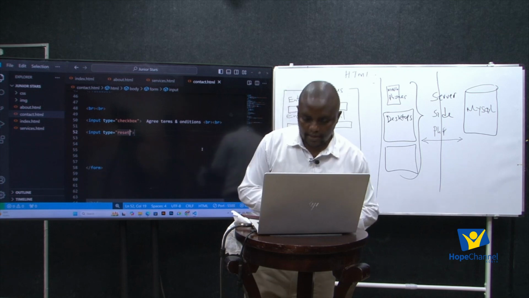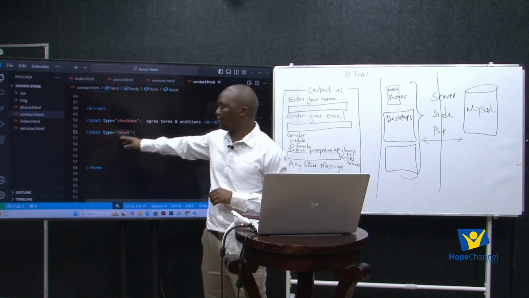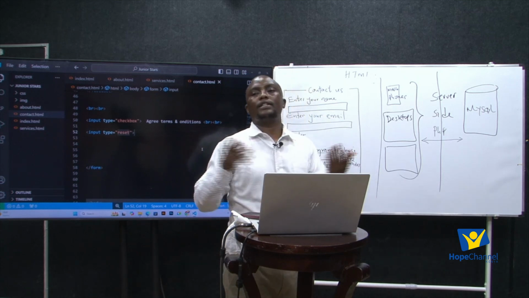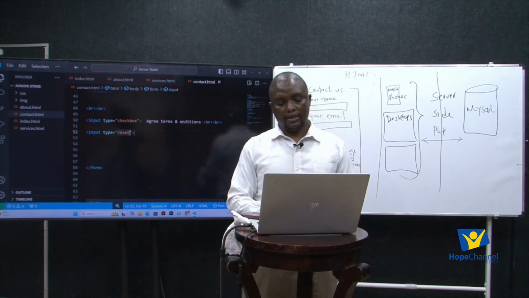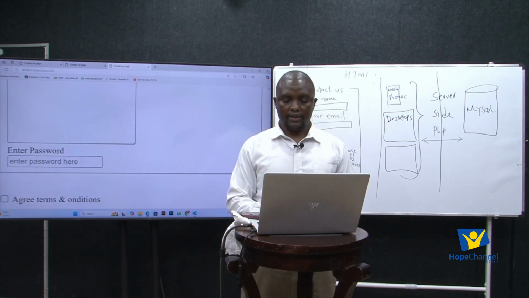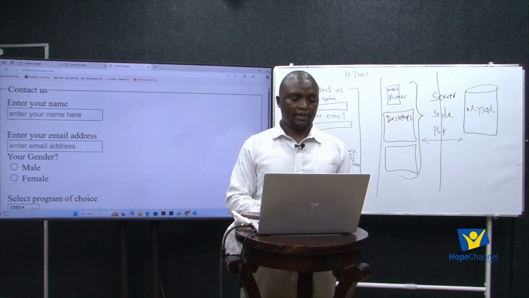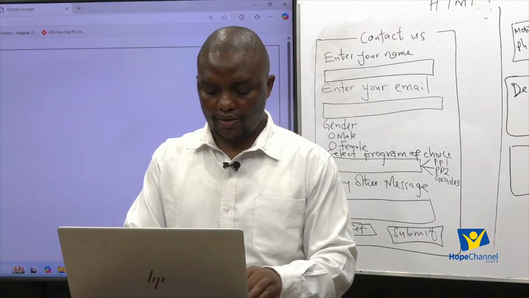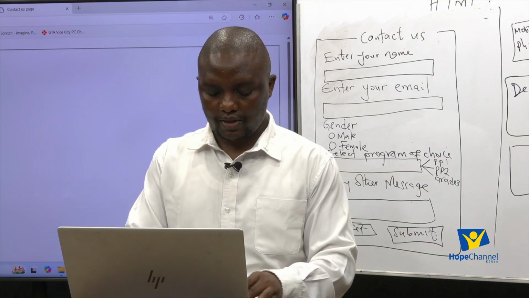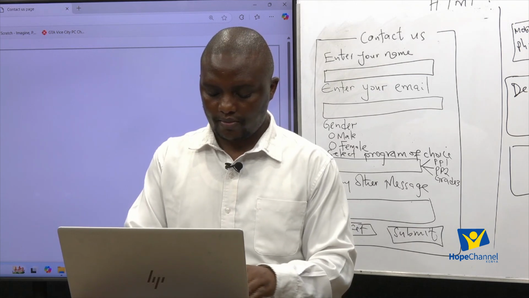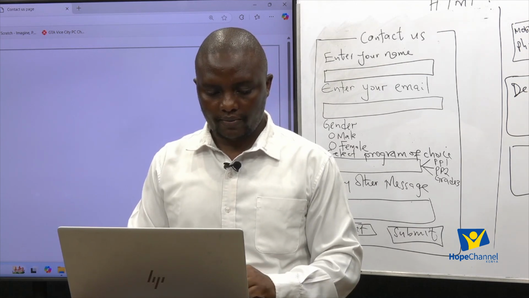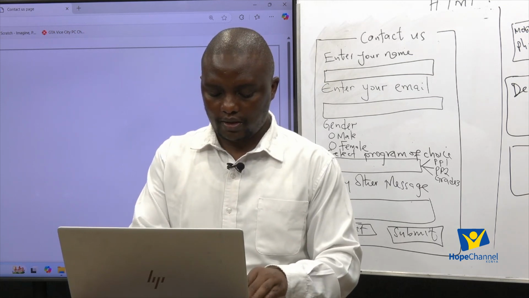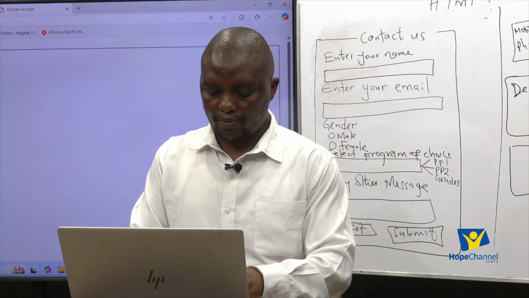When you do that, you realize that it creates a button for you that when you click, it will reset the whole content or whatever the user had typed there. Automatically it is set to empty. So let's see whether that is true. We can type some message here. Let me say enter your name J, enter your email address j@gmail.com, select your gender male, then select the program of choice EP.2, any other message, thank you for the opportunity.